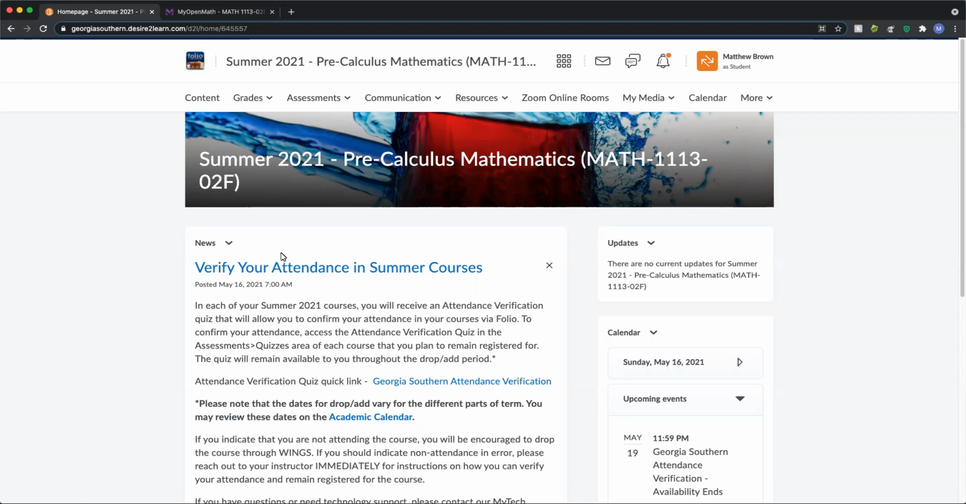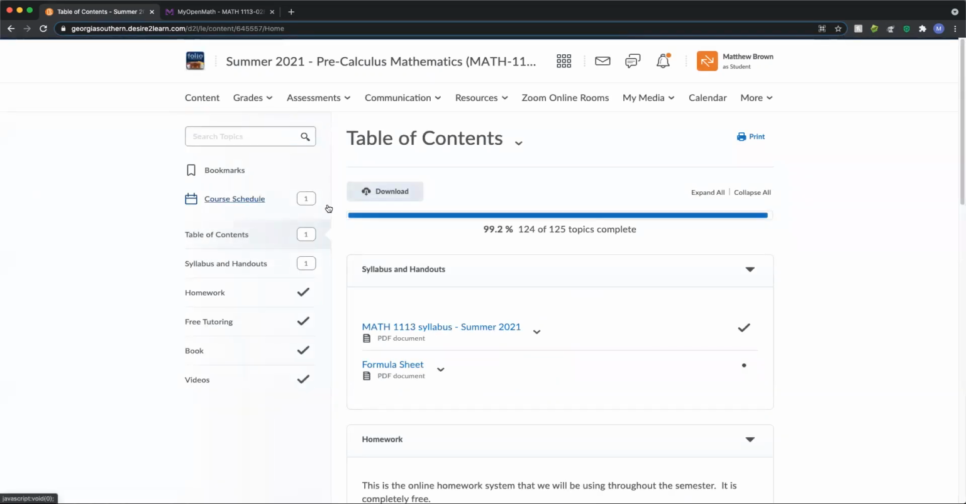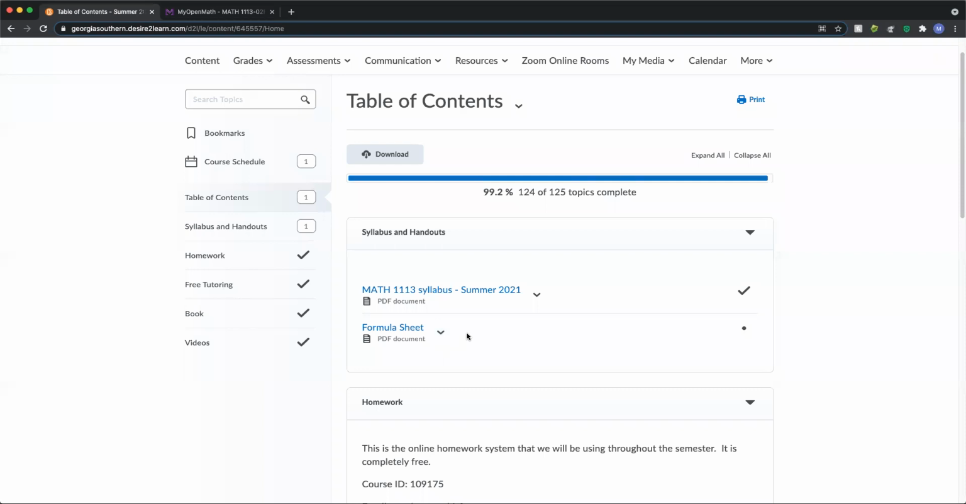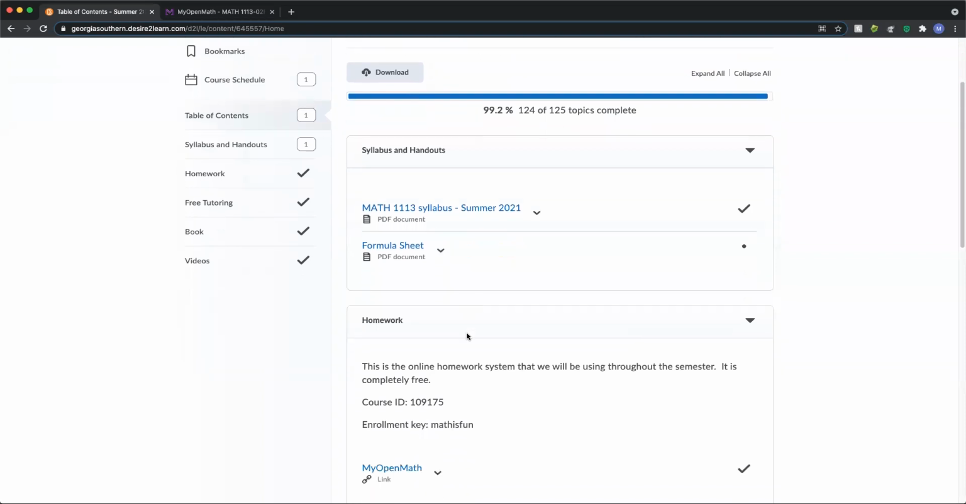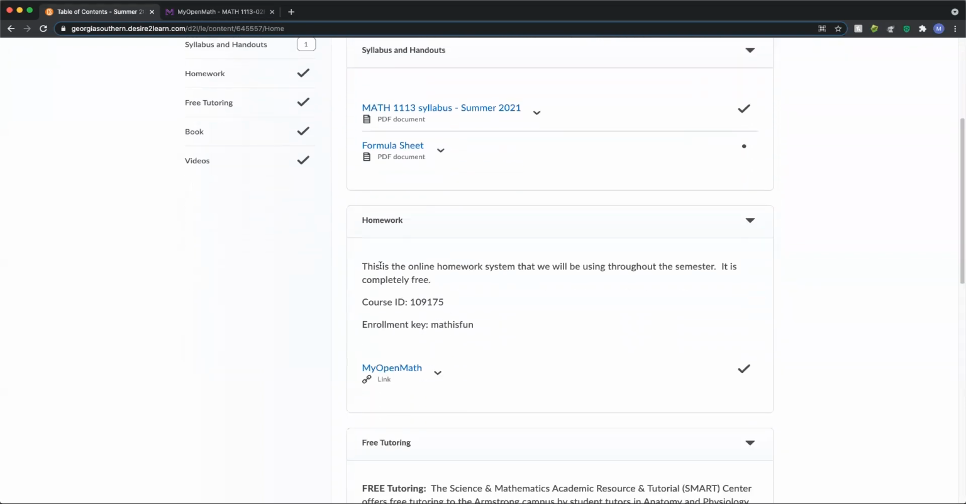Next thing, what I want to point out is if we go up to content, this very top left, this is where I'm inputting a bunch of content for this course. So you can see our table of contents here. We have our syllabus, our formula sheet. This will come up in the second half of the semester. Where to locate our homework.